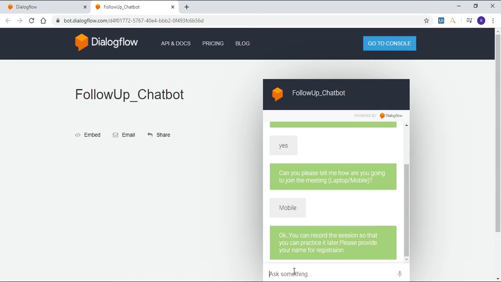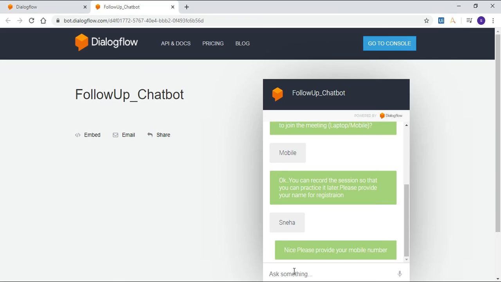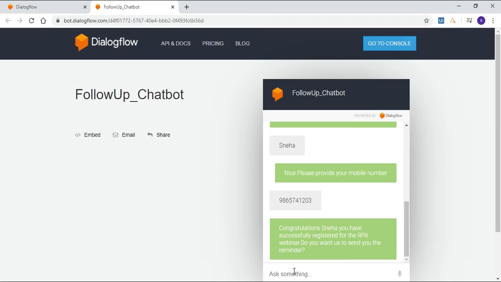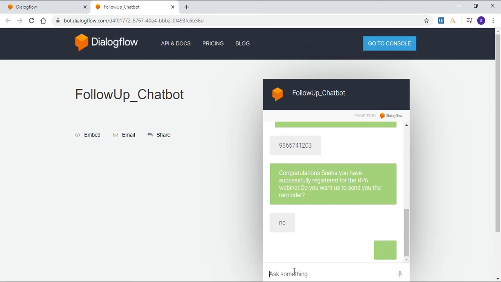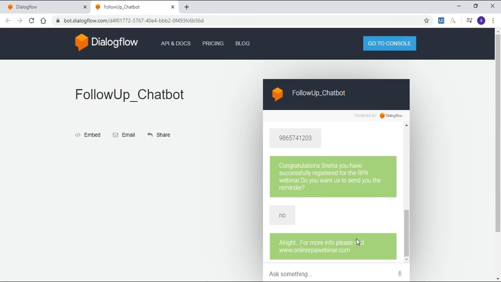So it is asking, you can record the session so that you can practice it later. Please provide your name for registration. So I'll say Sneha. Now it is asking us to provide the mobile number. So I have provided the mobile number. So it is asking us, do you want us to send you the reminder? So I'll say no. All right, for more information, please visit the website.